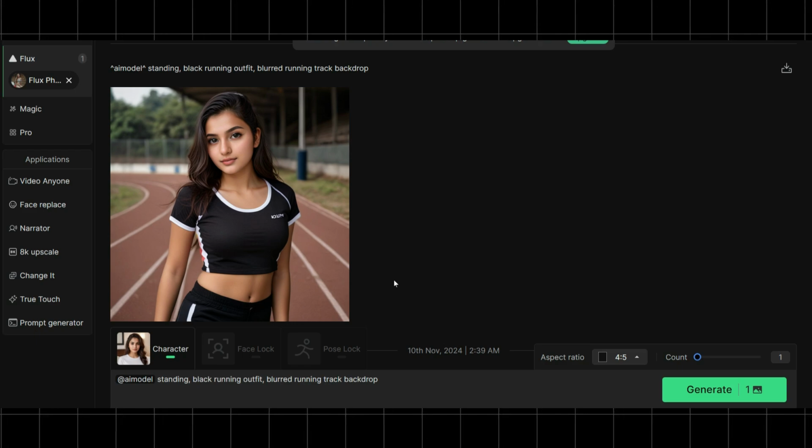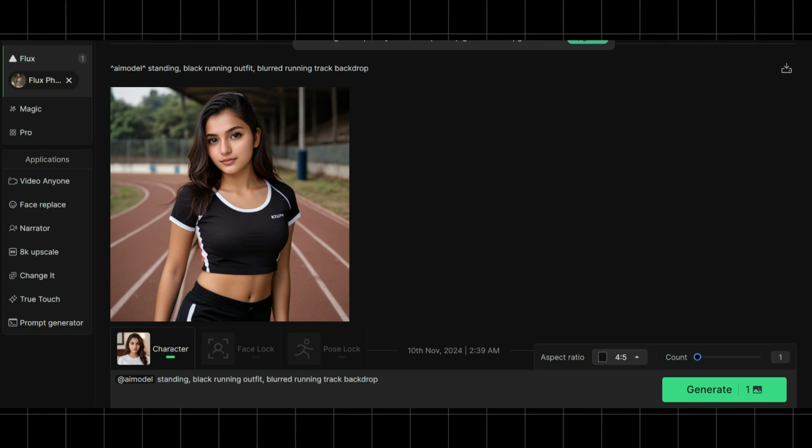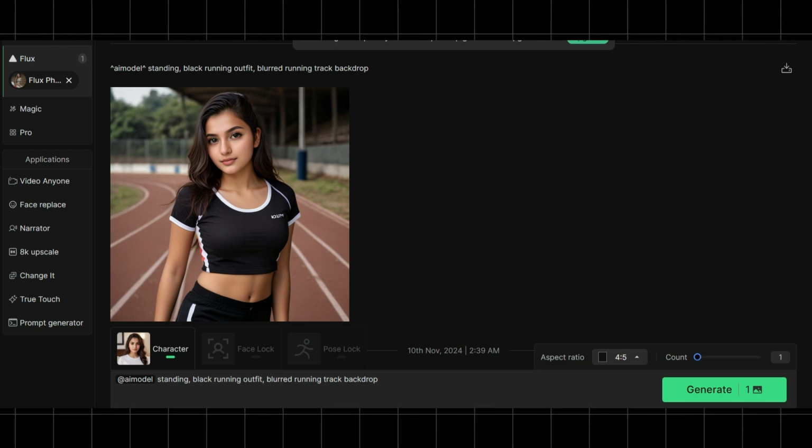And here is our second result. And so on, you can continue generating images by following the same method.